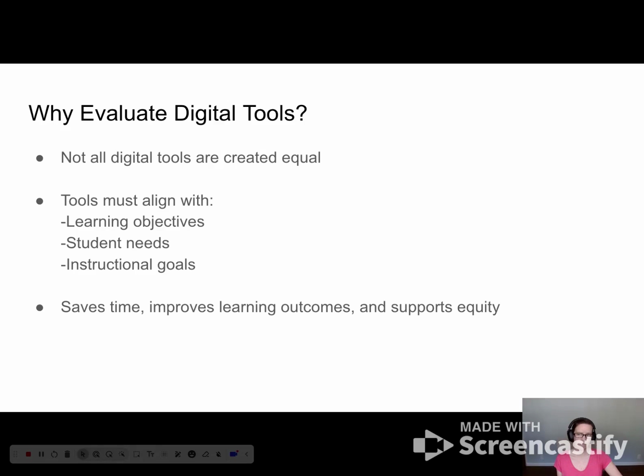So why evaluate digital tools? The digital landscape is overflowing with apps, platforms, and resources that promise to transform learning, but not every tool is effective or appropriate. By evaluating tools, we protect instructional time, meet the diverse needs of students, ensure accessibility, and align with standards and goals. Evaluation helps us act with intentionality, choosing tools that enhance learning, not distract from it.